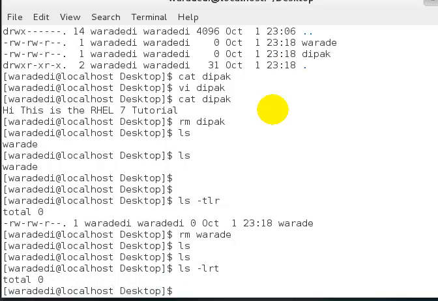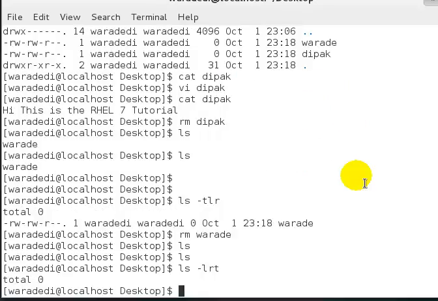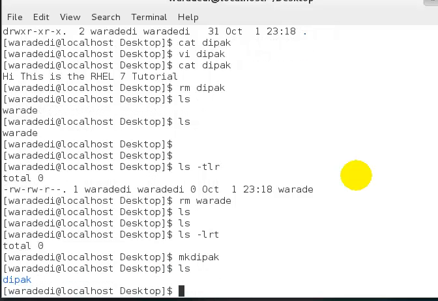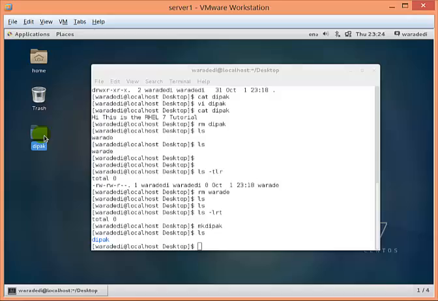But as you know, I have already created an alias called mkdeepak, and the system knows that mkdeepak means mkdir deepak. So it will create a directory. If I say mkdeepak, we will check that. Okay, it ran, and now you can see Deepak is created here. It was not there. I'll show you again.